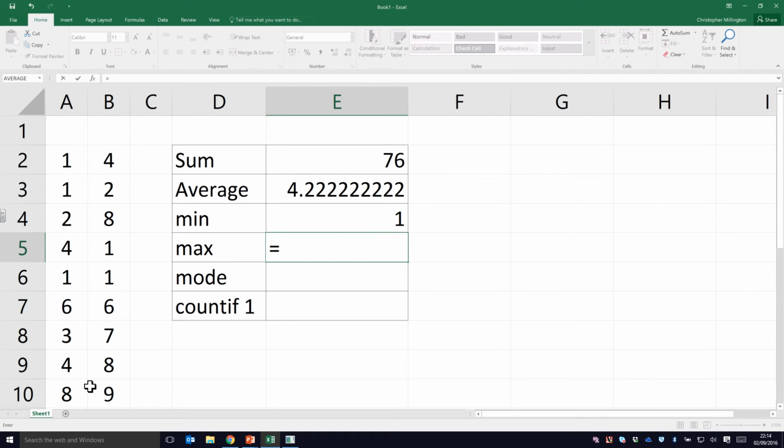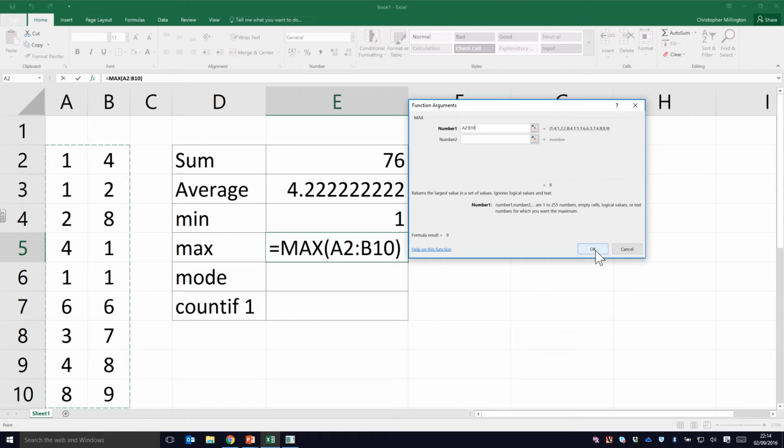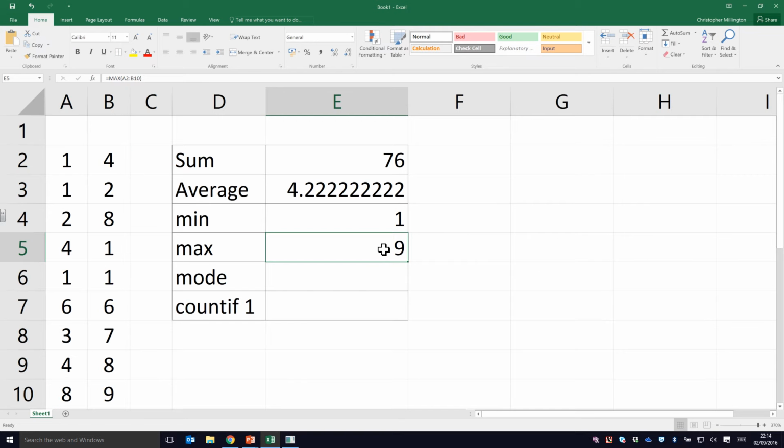Press equals, and then we can do it the other way, of course, max, highlight the numbers here, and then push OK. 9 is the highest number. Now, if you want to type it in yourself up here, that's fine. If you want to use the menu from the functions box, that's fine too. It's entirely up to you. There's no right or wrong way to do this.